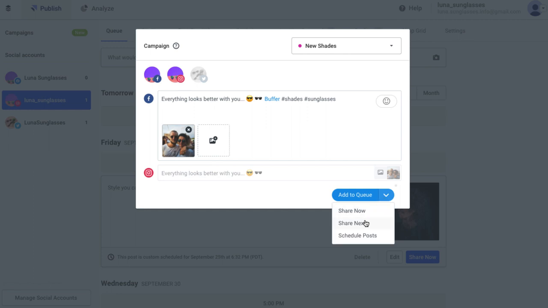Share next. This option means that your post will be saved at the top of your queue, and it will be the next one to be published. Other posts in your queues will be bumped down one time slot. Share now means that the post will be published immediately, essentially skipping the queue.